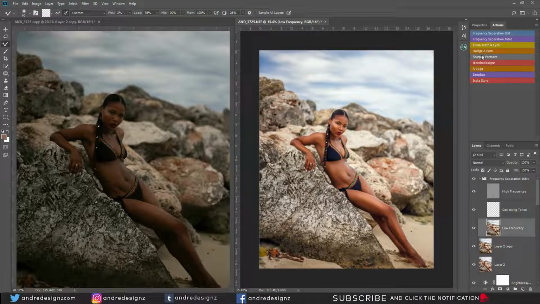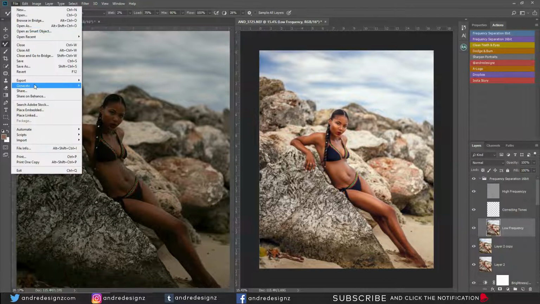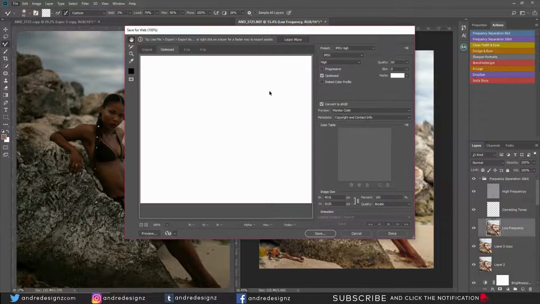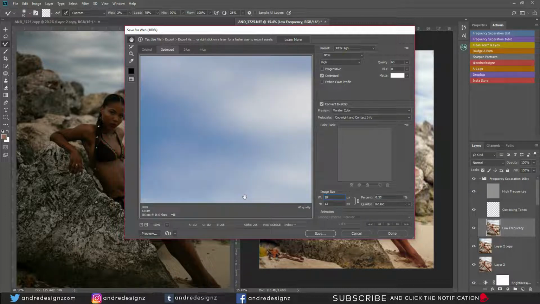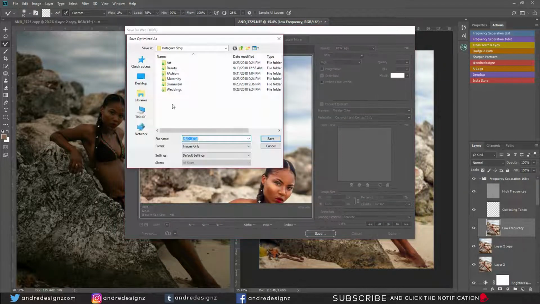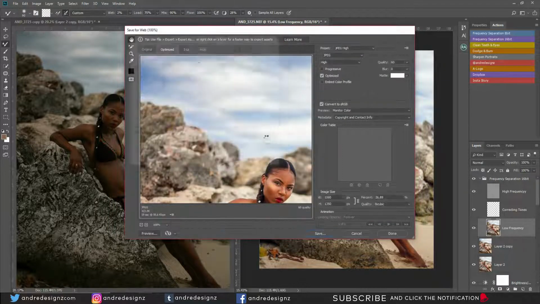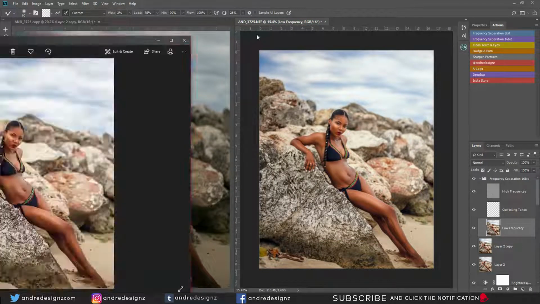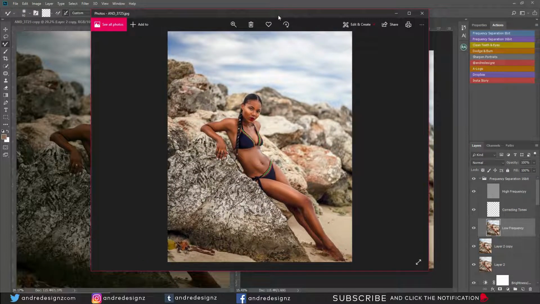Alright, so I'm going to save my image now for Instagram. I actually have a shortcut right here, but I'm not going to use it. I'm going to go to export, save for web. Then I'm going to change the image size width to 1080. Alright, and then I'm just going to save it on my desktop. And that's the image. So it's done. So you just upload it right to Instagram. It doesn't decrease the quality of your image, and you're good to go.